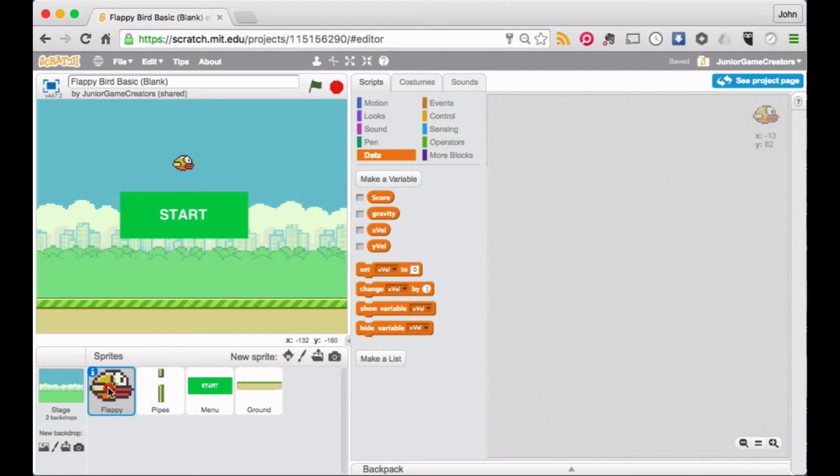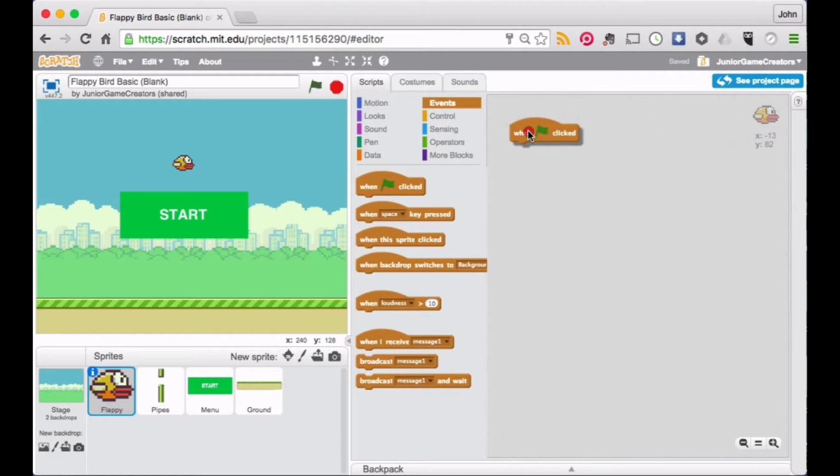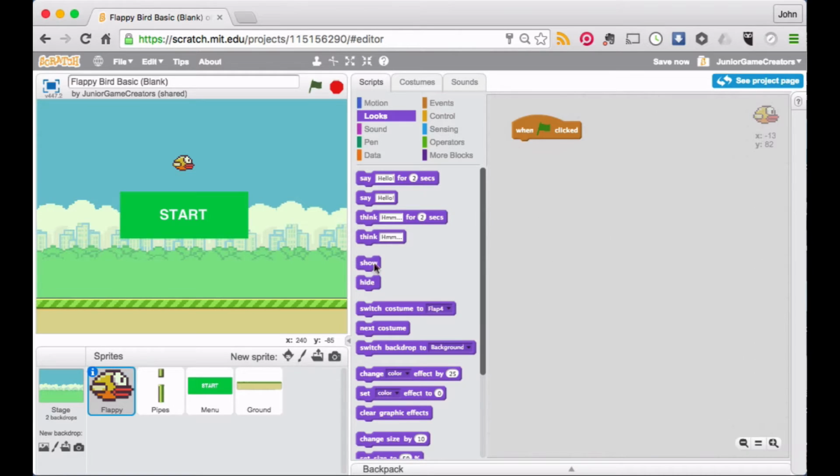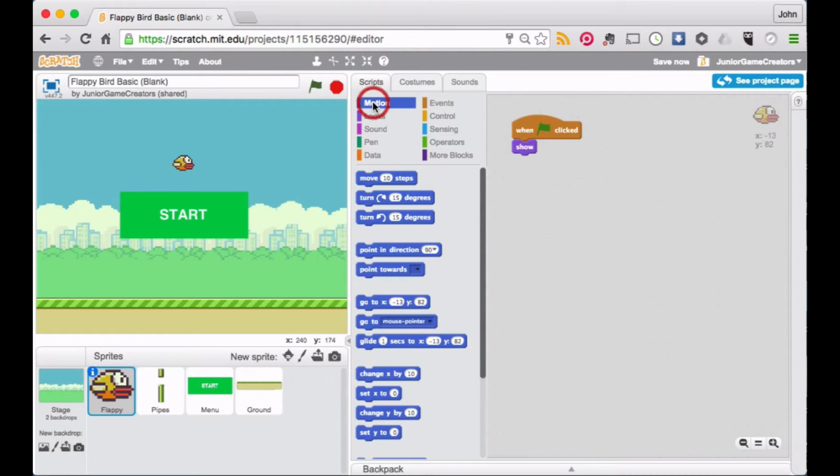So let's make sure you've got Flappy selected. Again, we're going to start with the green flag, but we will alter that a little bit later on. The first thing we're going to do is make sure that Flappy is shown, because we may hide him later on when the game ends. Then we're going to go to roughly this position, maybe a little bit lower down. We're going to go to minus 50 x, so just off center, and we're going to start slap bang in the middle of the height of our screen.